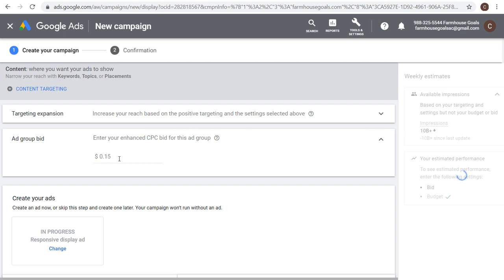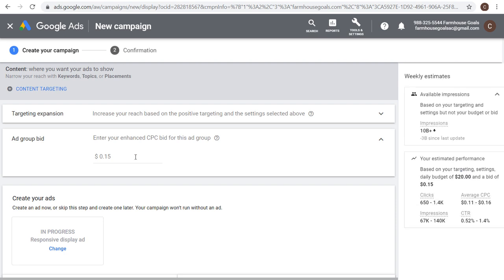I can always increase this to make sure that I'm spending my $20 daily budget. You can always increase bids later, and I highly recommend getting started with a lower bid. And then you're also going to see over here my estimated performance. So they're going to give me a little bit of a forecast over here.